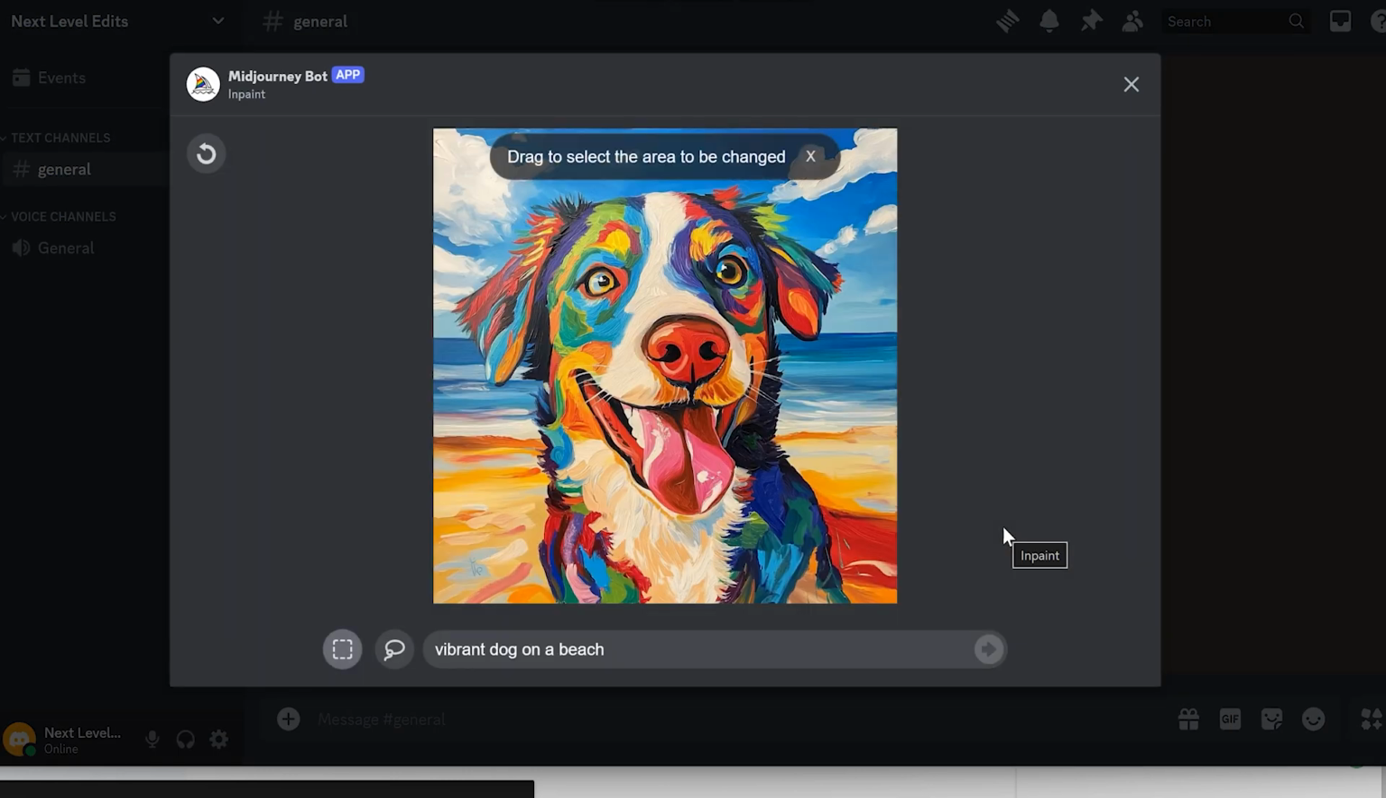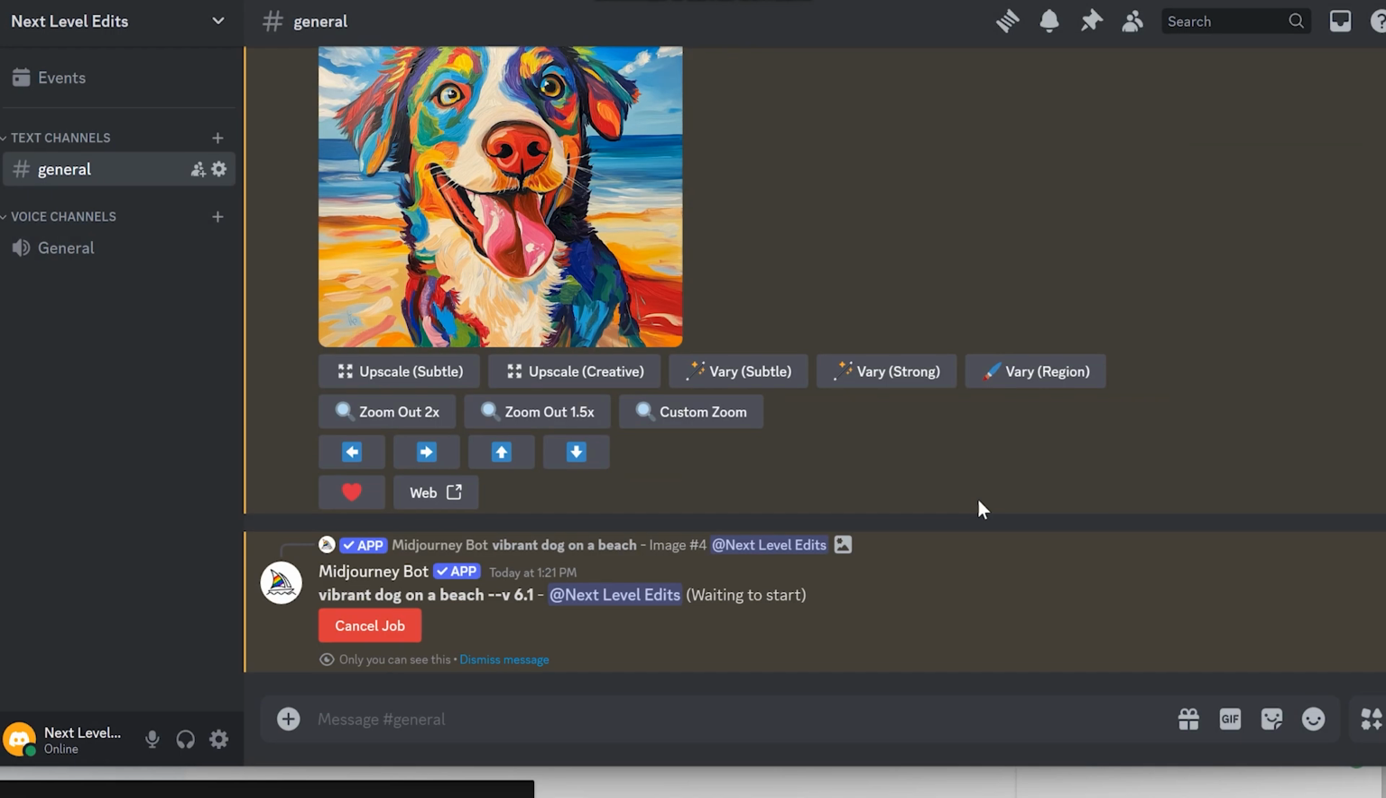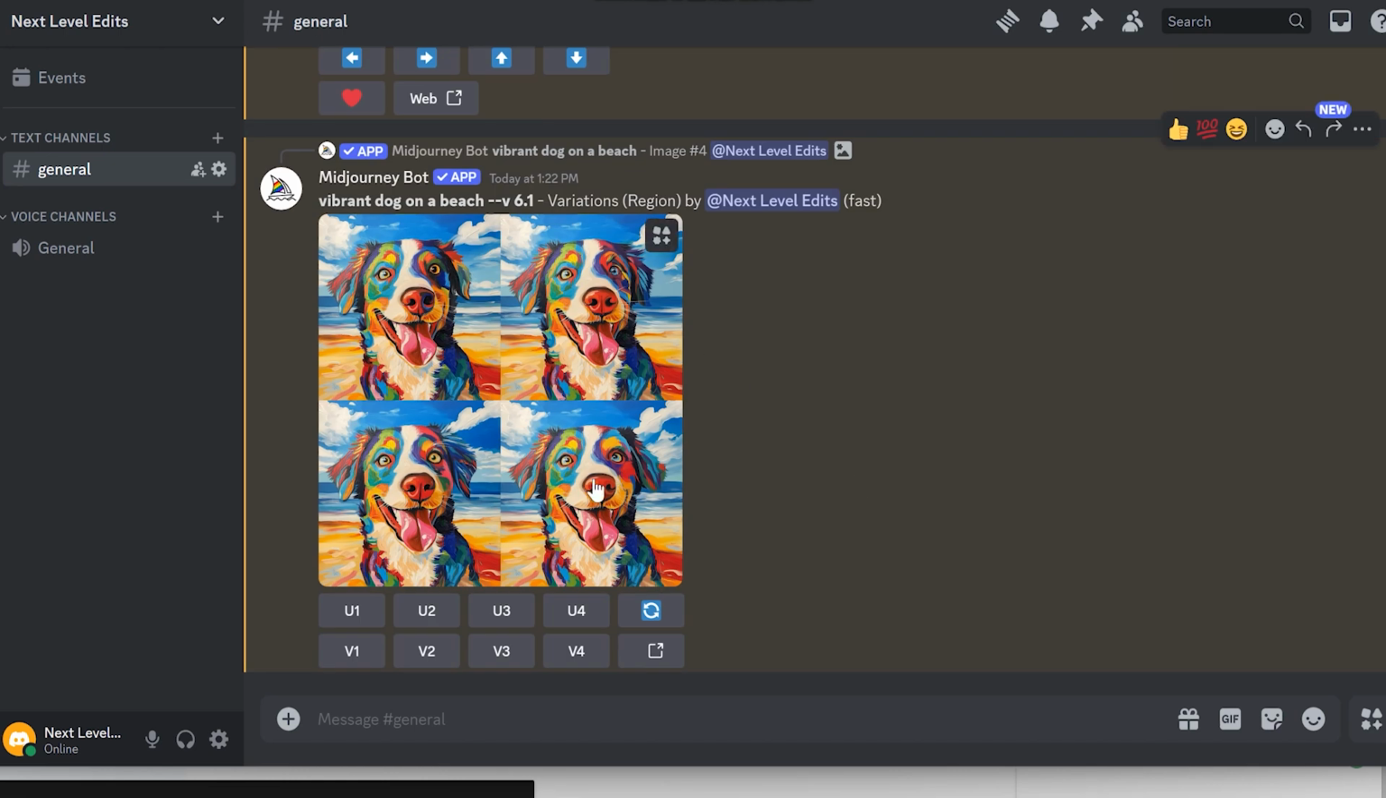So let's say that we don't like this one eye, we can select that region, hit this arrow, and then it will generate 4 new pictures varying that one region. We can also zoom out. All right, now we have our 4 pictures here with that one eye regenerated.